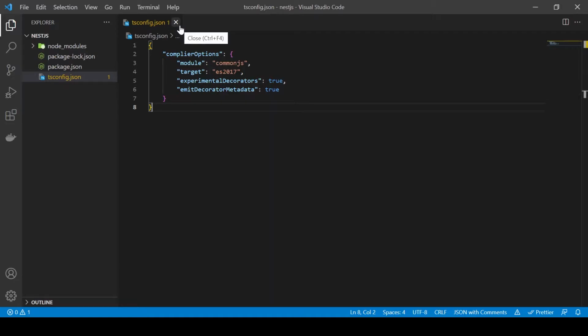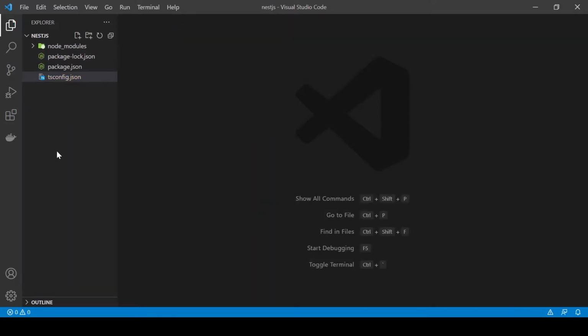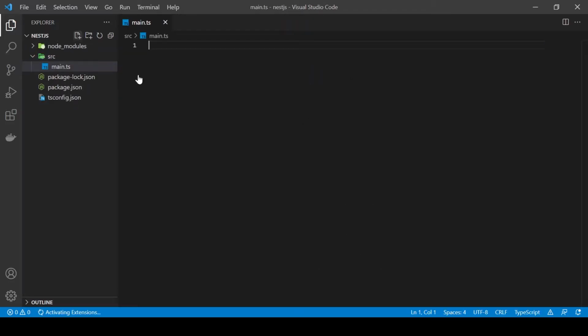So in order for us to set up a Nestjs project, in our root folder, we're going to create an src folder. And inside this src folder, we're going to create a main.ts file. So now this is the first file that Nestjs is going to be looking for whenever we run our code. In order for us to create a Nestjs application, we actually need two things. We need a controller and a module.